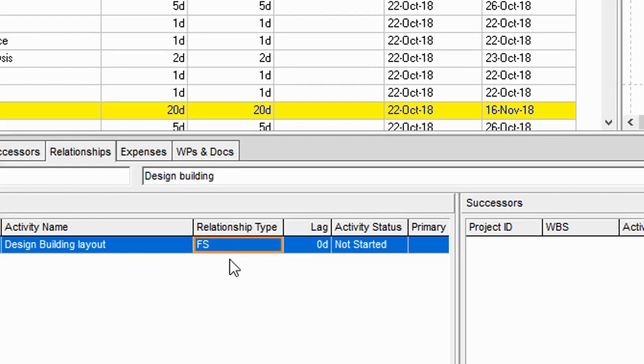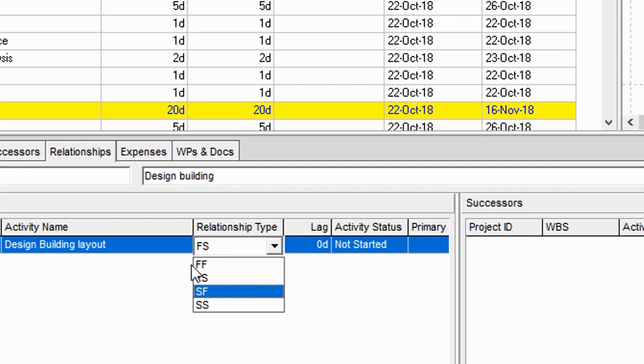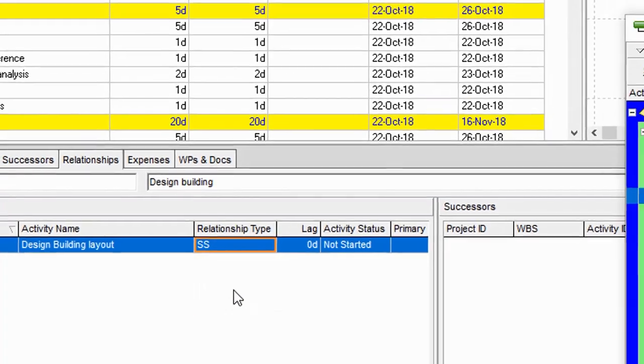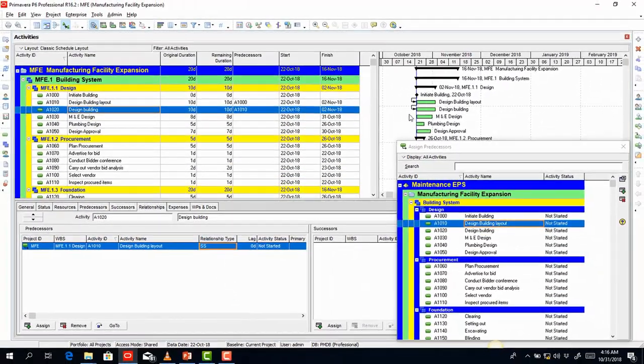So to change that, I click in this cell where I have the FS. If I click on it, it drops down. So you will see those 4 types of relationships that I made mention of earlier on: the finish to start, the finish to finish, the start to finish, and the start to start. Because this is a start to start relationship, I select start to start. So if I select start to start, it changes to a start to start relationship.